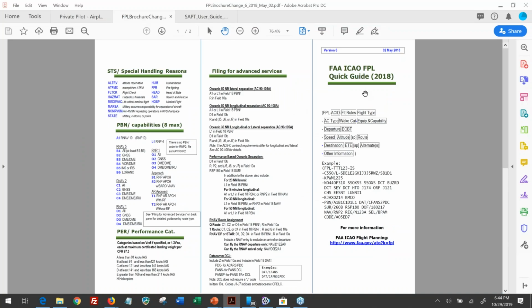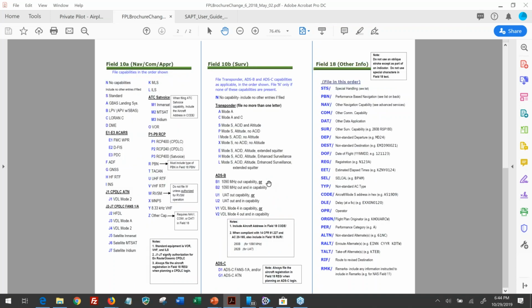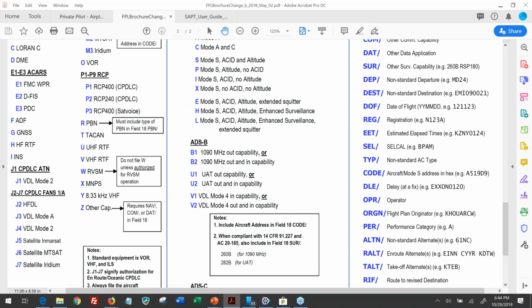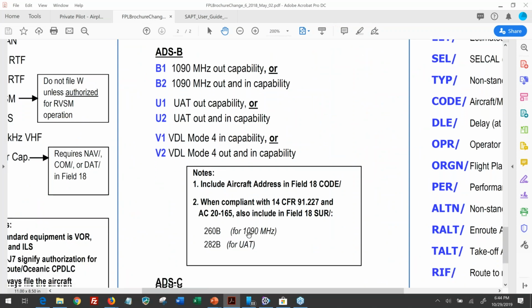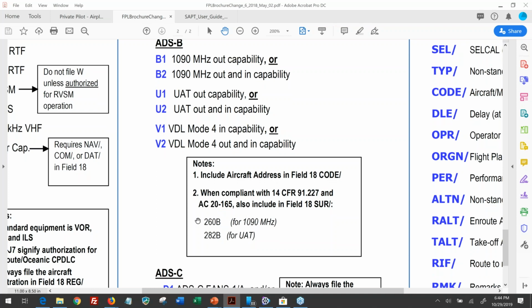There is a FAA ICAO flight plan quick guide dated 2019. When we're done using the SAPT tool, this is what we're going to use to figure out how to fill out an 18 or the International Flight Plan form. Right here, the 260 Bravo and 282 Bravo are referring to either the 1090 extended squitter GPS or ATSB unit or the UAT ATSB.